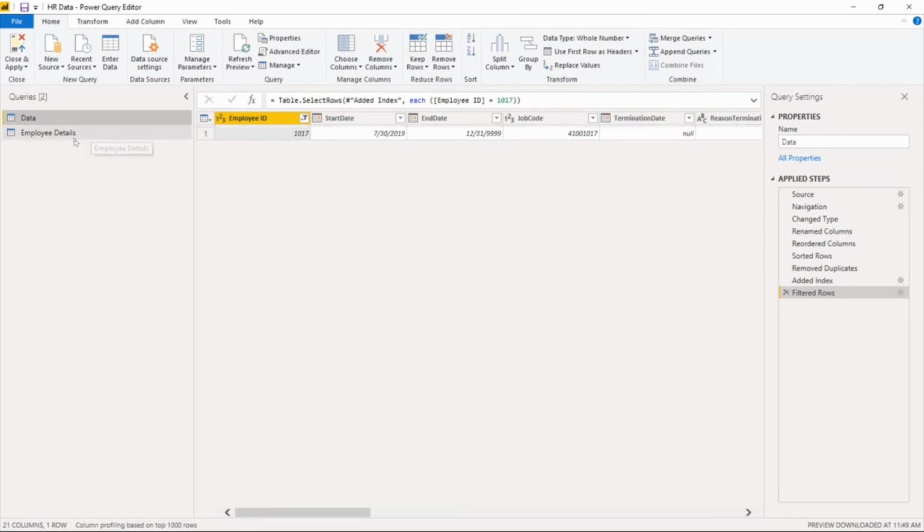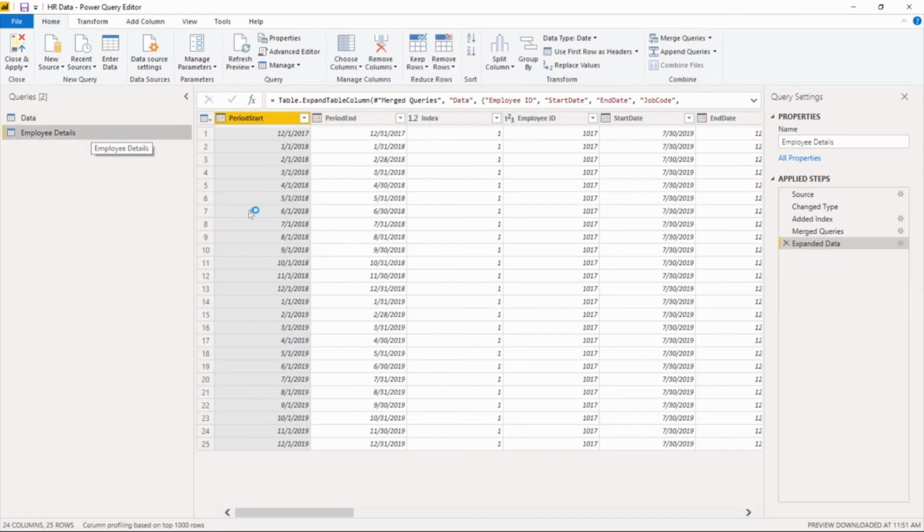So if I go back to employee details, this employee should have only valid records starting from July 2019 onwards, and the remaining records are not valid for this employee. So we need to build some logic for this. Okay, let's go ahead and build that.